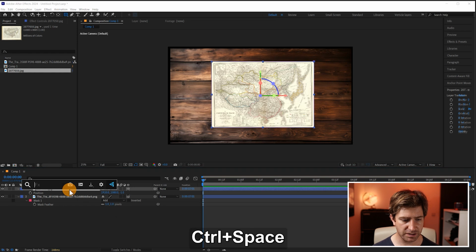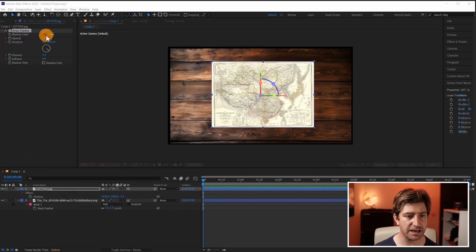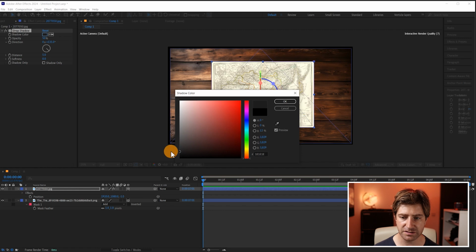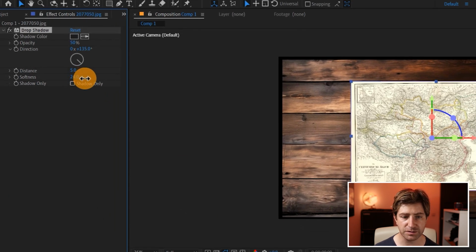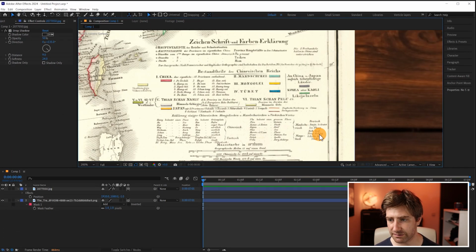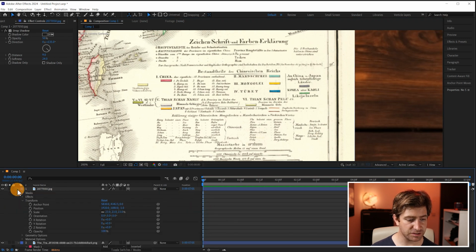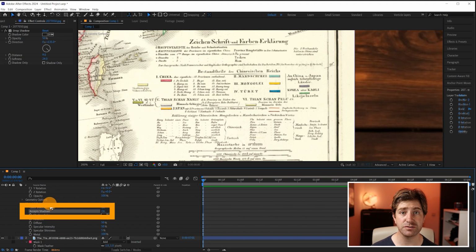And then we're also just going to add a slight drop shadow as well, just to kind of add that 3D element to it. Do that, and then you just want to bump the softness up as well. Maybe set that to something like that. It's not much, but you can just about see it around the edge. And lastly with this, we're just going to twirl down like we did with the tabletop to Material Options and make sure that Accept Shadows is on.